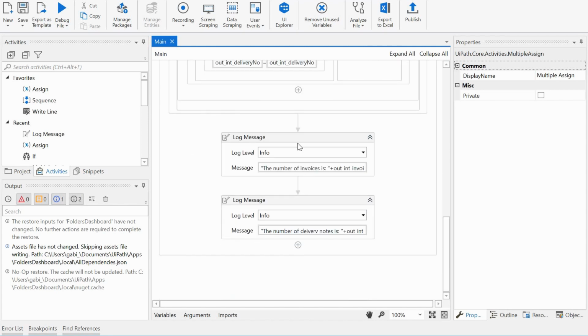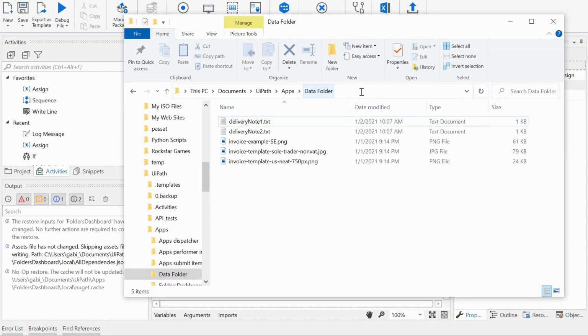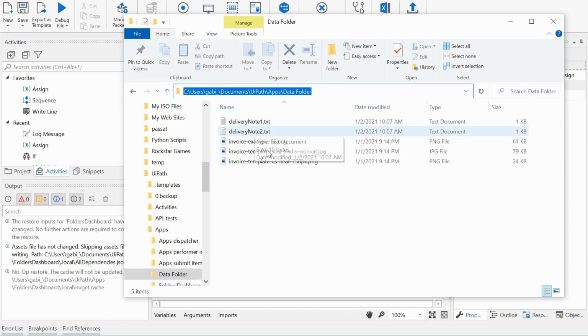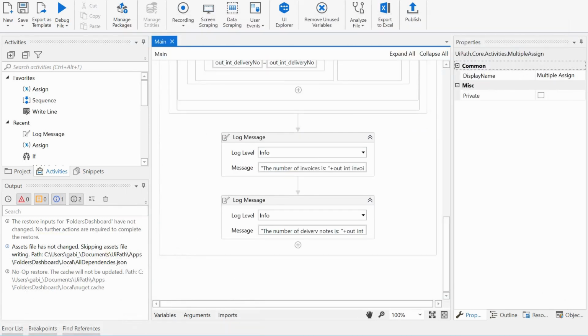And then I'm just showing here the data just for debugging purposes. And I have here, this is the folder I will play with. I have 2 delivery notes and 3 invoices as an example. So that's what we should expect to get. All right, let's go back to the app now.